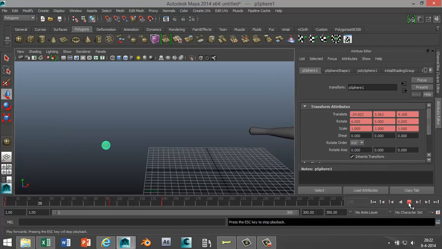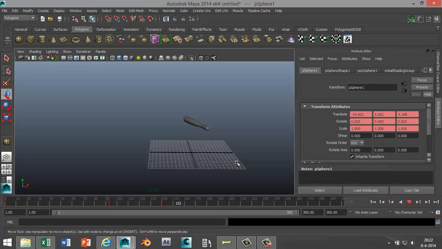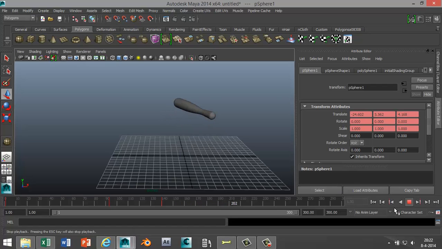So scroll back to the beginning, and I'm going to hit play. Ball's coming in, bat swing back, it's coming in, impact, and there we go. So I'm just going to do that again so we can see the bat a bit better. Just stop that, scroll back.